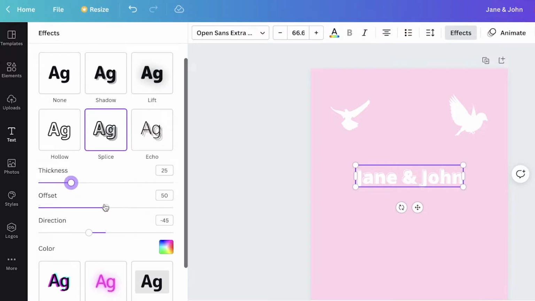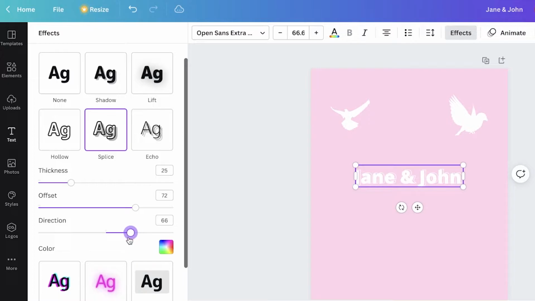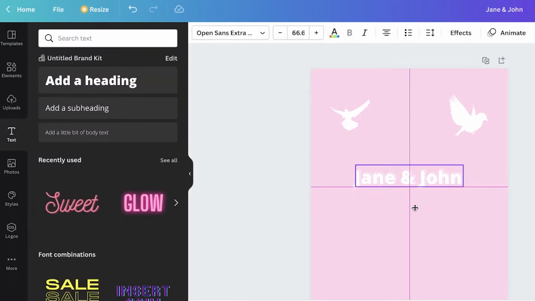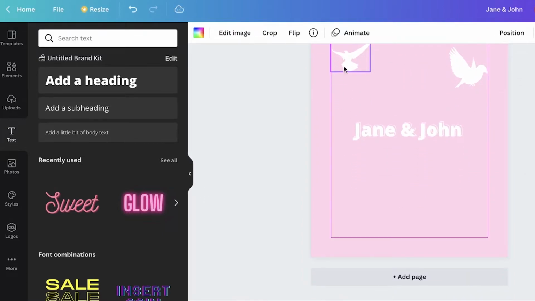I'm going to go with this. And then I'm going to add the offset like so, and the direction of the offset of the text as well. So you can choose to offset it over here on the bottom or on the top as well. And then I'm just going to make sure everything is centered.